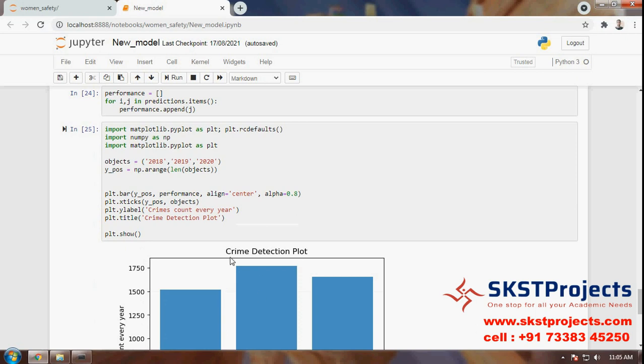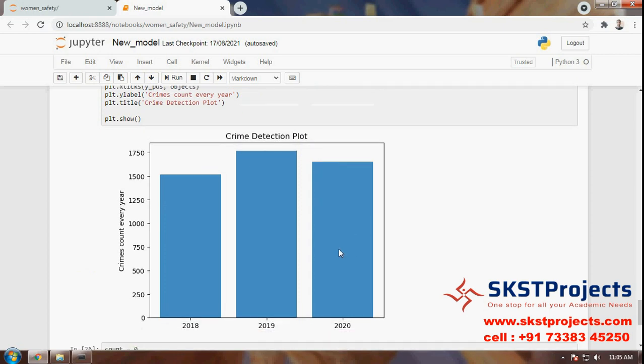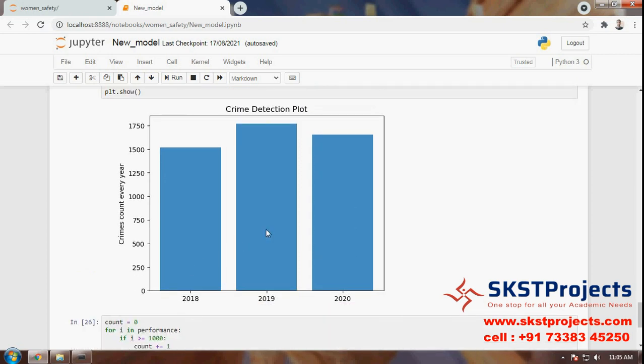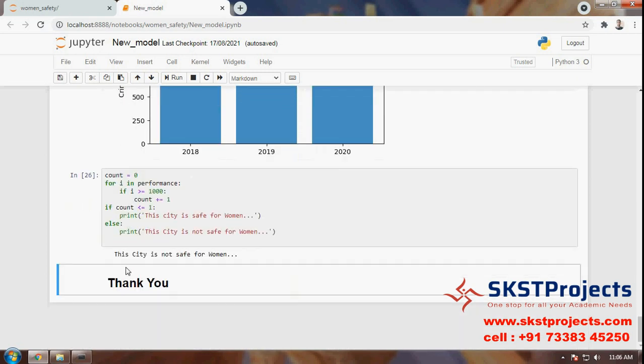So this is the bar chart. Last year 2018, our predicted year 2019, and we also predicted the value for 2020. Compared with the last year, the cases in the next 2 years will be higher. So this city is not safe for women.